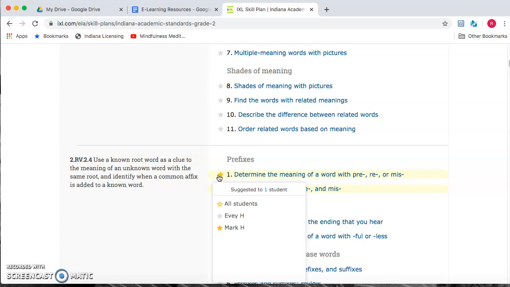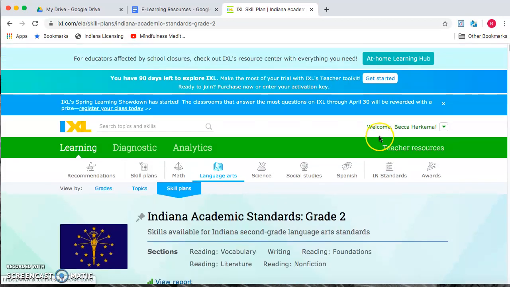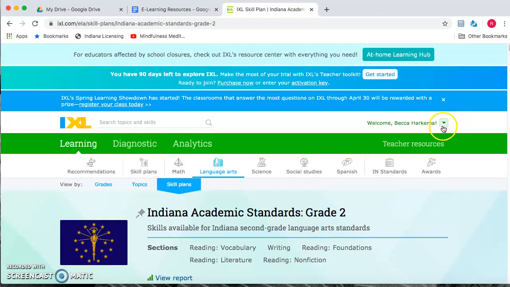Okay, so far I've added students to my roster. I've emailed my parents their username and passwords, and I've chosen the activities that I want my students to do. So now I'm ready for my students to actually do their work. So what I'm going to do is I'm going to actually sign in as a student so that you can see what that looks like.